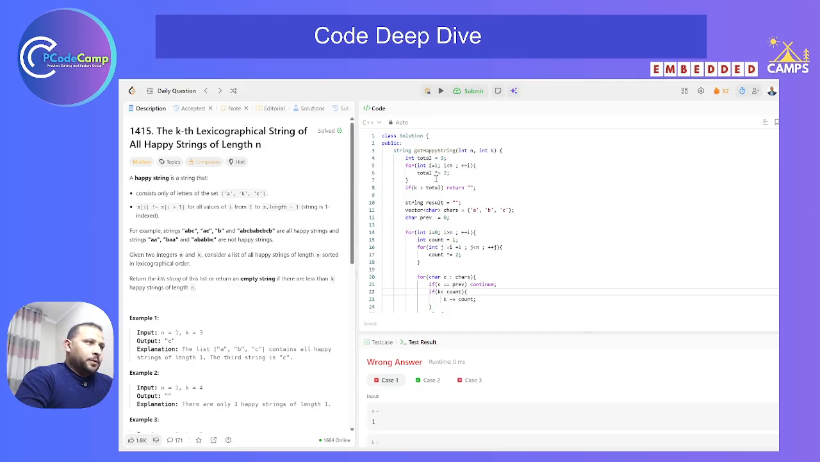Let's check together. First one here is the total happy strings. Total happy strings start with 3 for the first character, and we have this one. Each subsequent character has two choices, not the same as the previous. And here if k is greater than total, we will return empty. Then this is the result string to build. Then these are the allowed characters a, b, c, and this is the previous character initialized to 0, no previous.